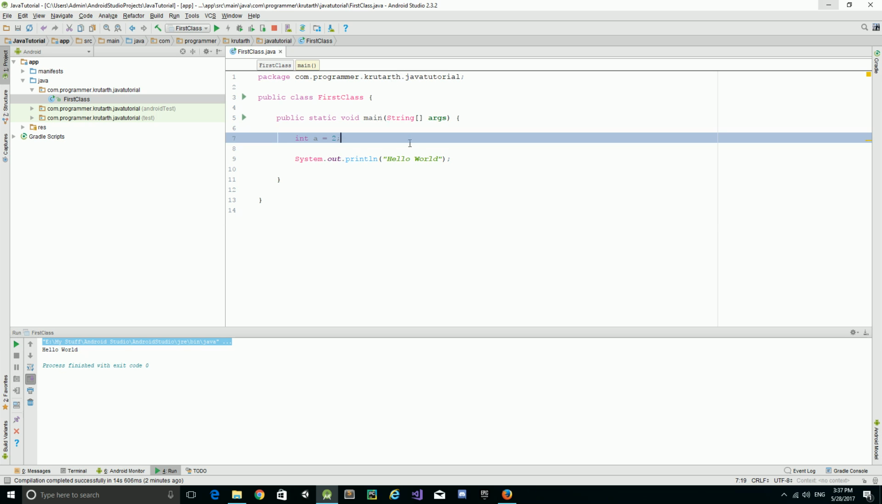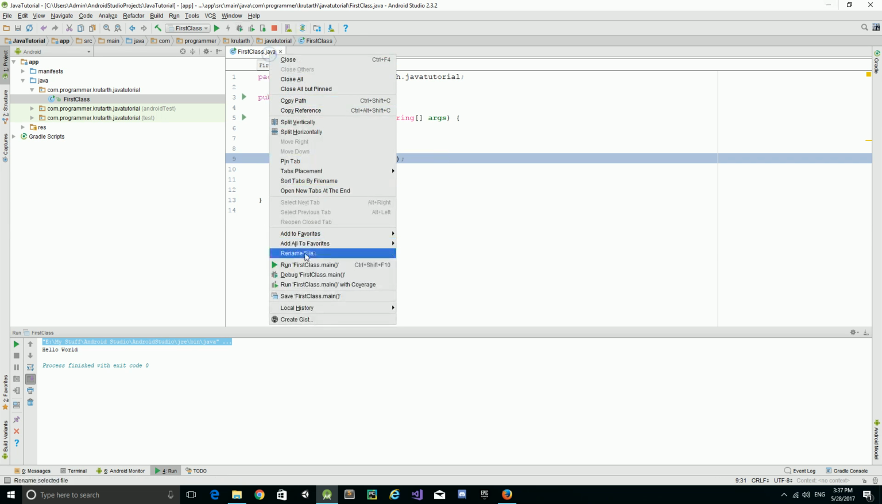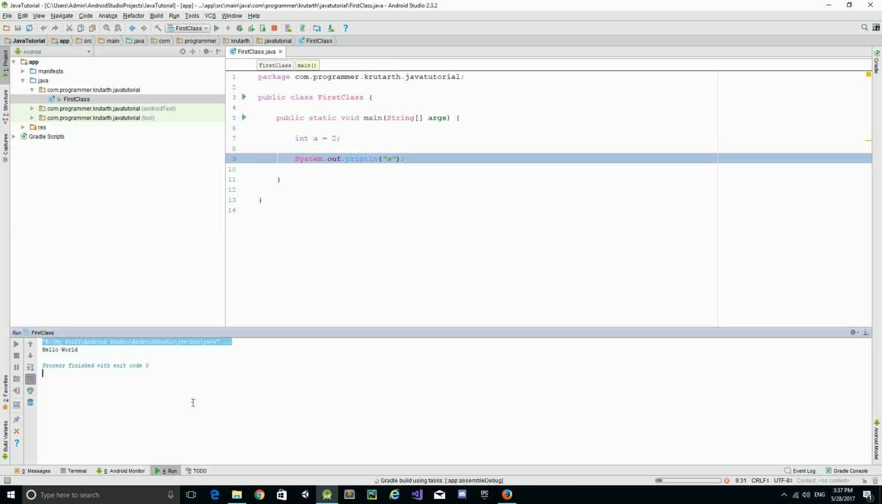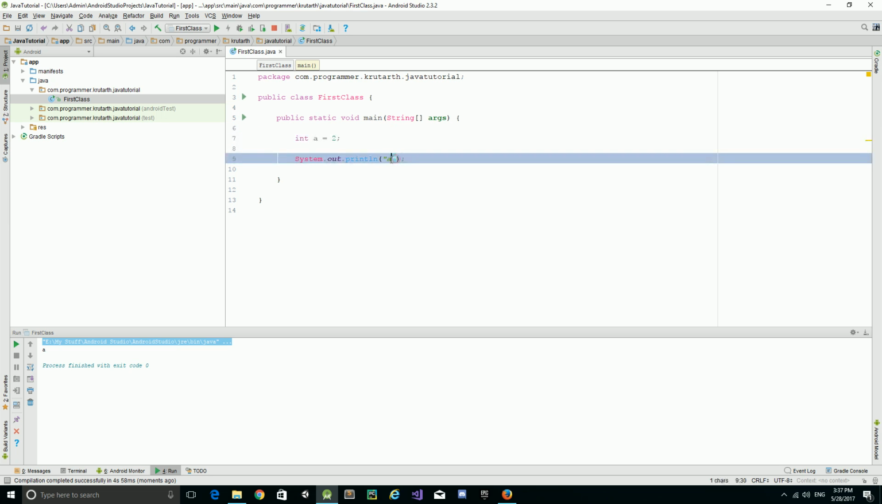Okay, so what if I want to print this a? Simple, but don't do it like this. Let's see what it will print if we do it like this. Will it print 2? No. Because of these double quotes, it understands that it's hard-coded text. There is no variable in that. So to make it use the variable, we just need to add only a.